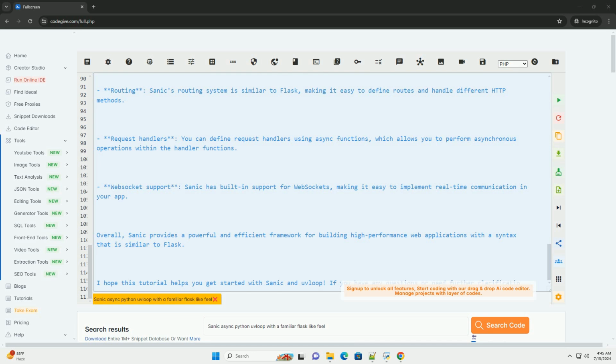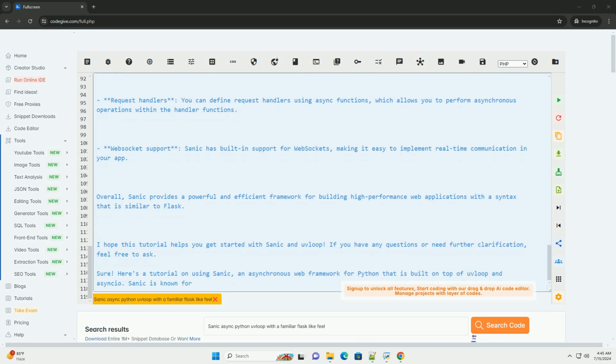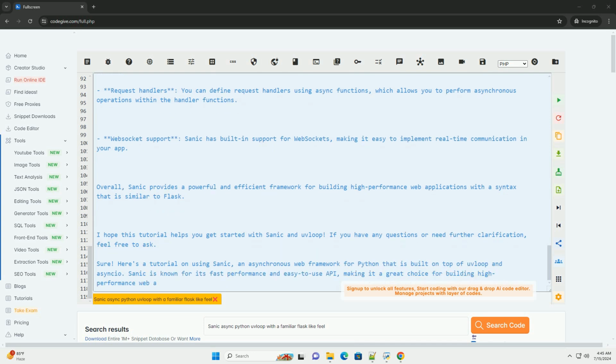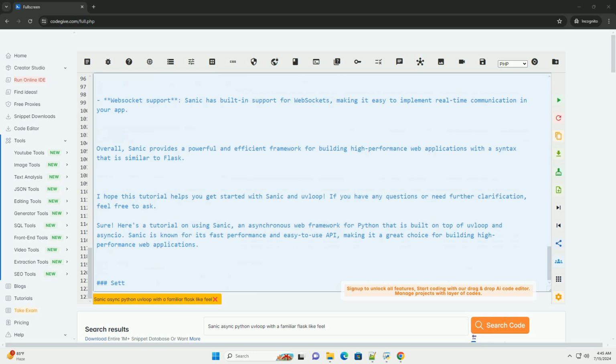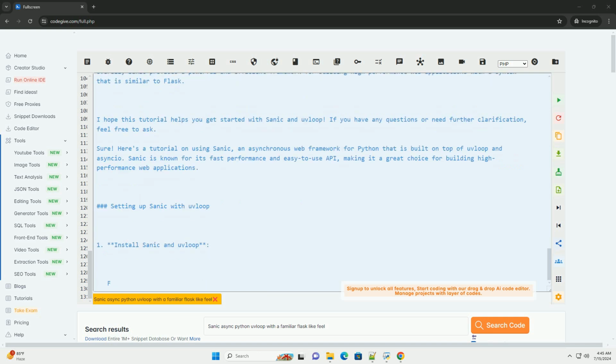Routing. Sanic's routing system is similar to Flask, making it easy to define routes and handle different HTTP methods. Request handlers. You can define request handlers using async functions, which allows you to perform asynchronous operations within the handler functions. WebSocket support. Sanic has built-in support for WebSockets, making it easy to implement real-time communication in your app.